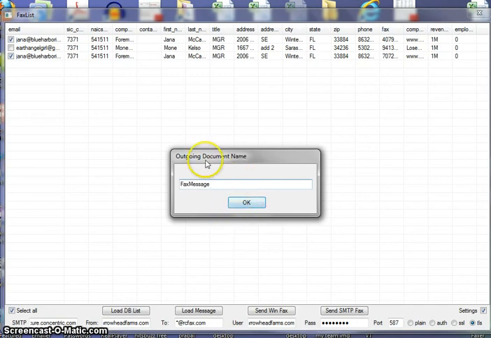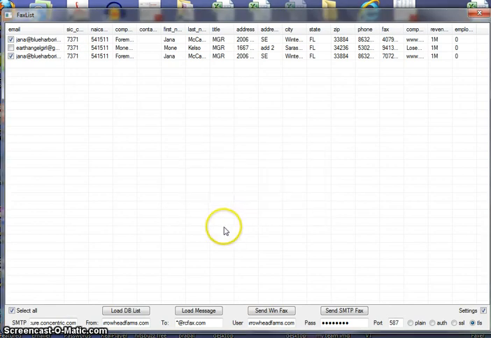Now right here it says outgoing document name. I am going to delete this and leave it blank because I do not want a cover page. If you put a name in here, then you will end up getting a cover page. But since we're sending out faxes to businesses and it's kind of an advertisement, we really don't want a cover page. We just want that one page to go through very quickly. So I'm leaving that blank and I'm clicking OK. So now we are all prepared.